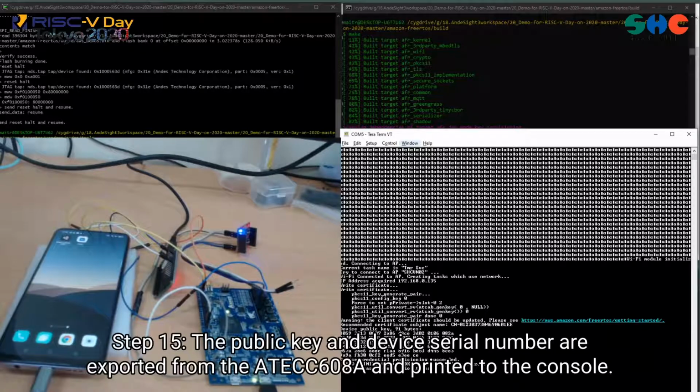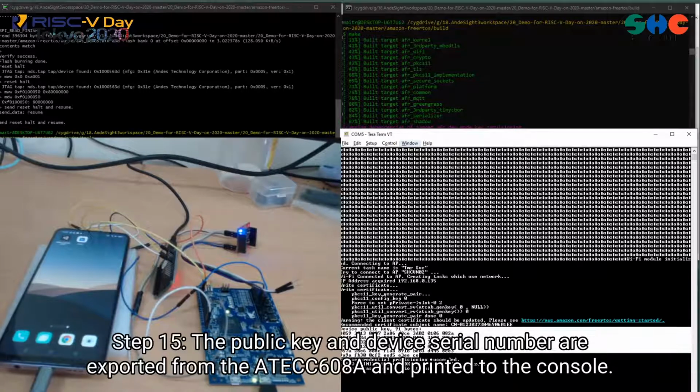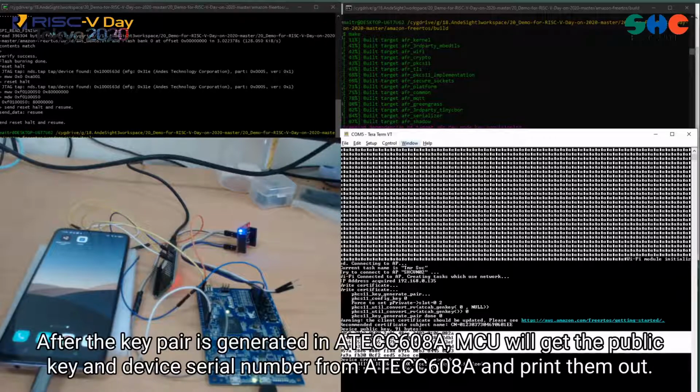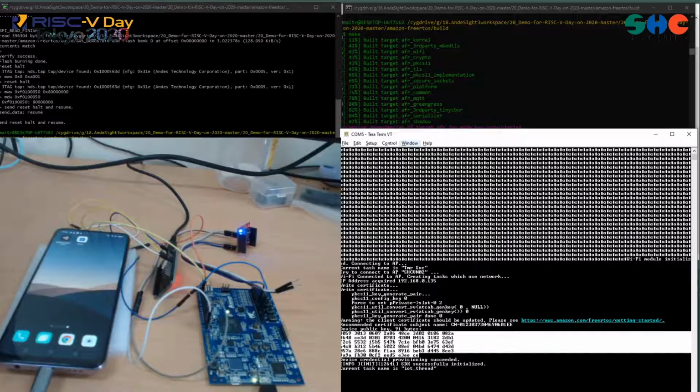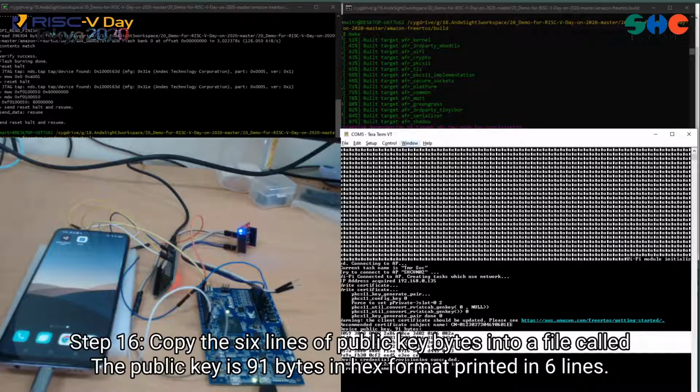Step 15. The public key and device serial number are exported from the ATECC608A and printed to the console. After the key pair is generated in the ATECC608A, the MCU will get the public key and device serial number from the ATECC608A and print them out. The serial number is 19 characters following CN. The public key is 91 bytes in hex format, printed in a single line.